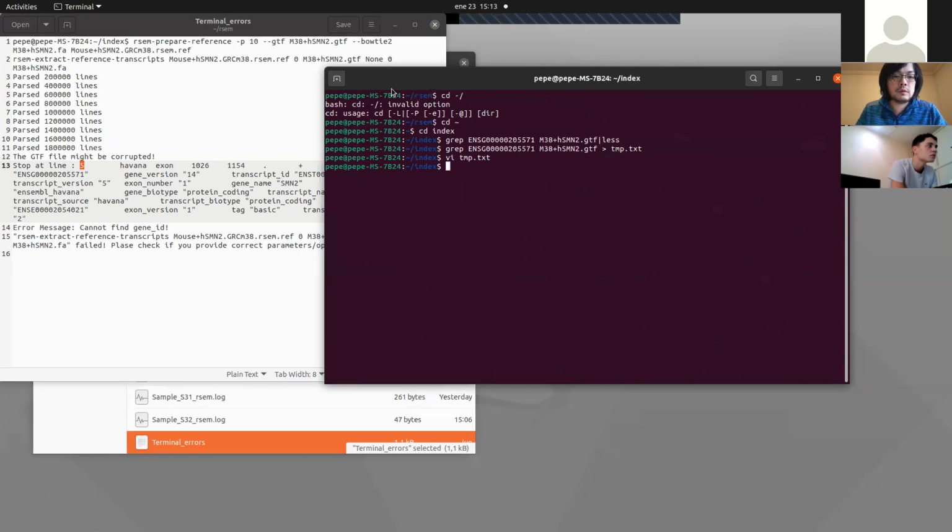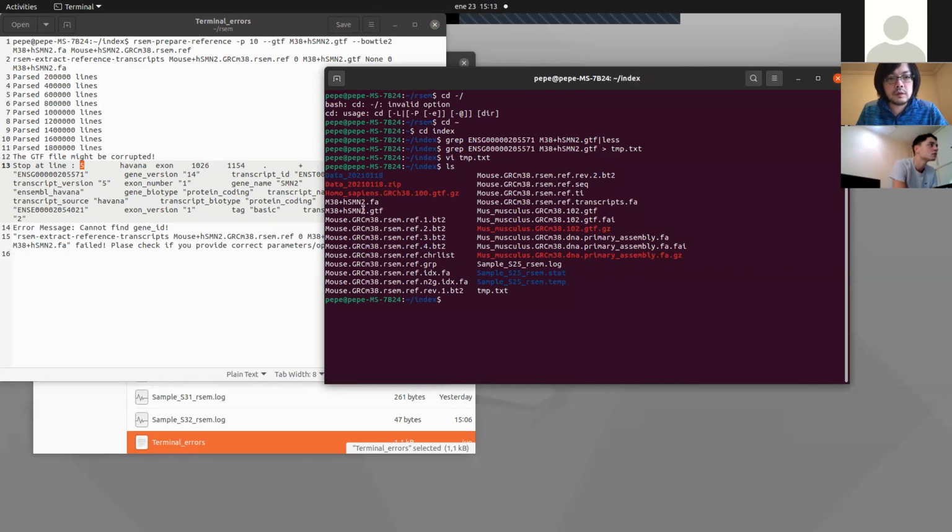So the file was the M38 H SMN2, but I'm looking for the SMN2 file, the GTF file with only SMN2. So we didn't create an SMN2 one. I remember we grabbed the SMN2 from the human GTF file, right? It might be this mouse.